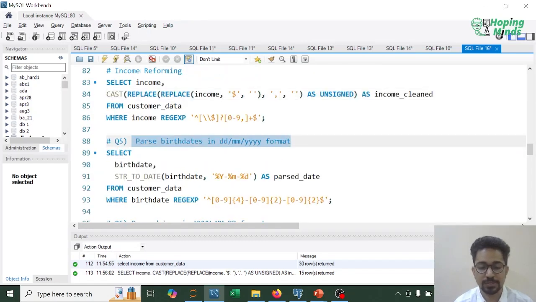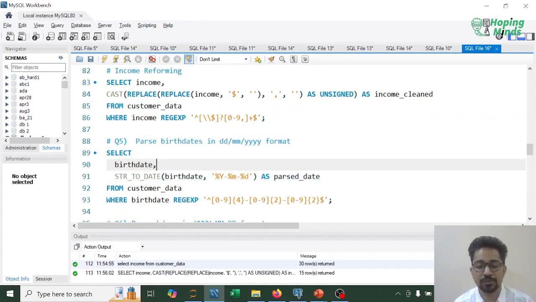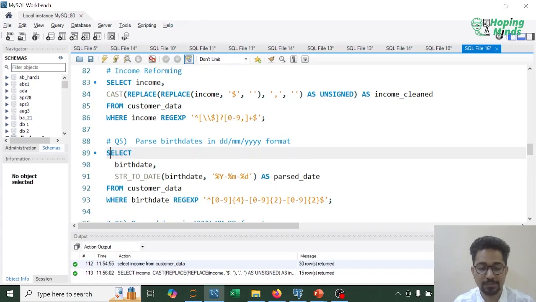Next, we have parse birth dates in DDMM format. So let's say I'm parsing the birth date. To convert birth date into a particular format, we can use the function string to date. Over here I'm writing %y %m and then %d as the parse date from the customer date. This is the regex expression. So year has to be 4 digits, so it is 0 to 9 with 4 characters, then again 0 to 9 with 2 characters for month, and then 0 to 9 with 2 characters for date. So hyphen is over here, hyphen is over here as well. This 0 to 9 is the range of values, 4 is the number of characters. So starting with 0 to 9 4 digits, then hyphen 0 to 9 2 digits, hyphen 0 to 9 2 digits. So this is how we can parse the birth date as well.